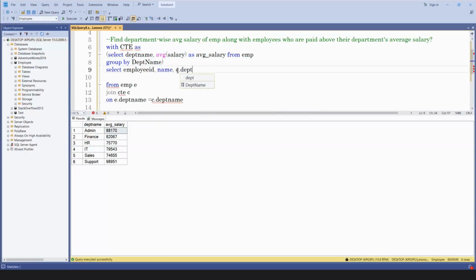But now I want to find the department name from our employee table, and the department name is present in the CTE as well as in the employee table. That is why I am mentioning E here, because we want to take the department name from the employee table. And now I can write salary, that is again in the employee table only. But the average salary that we found here, or we can write department average salary, that will work. This is what we have in the CTE table.